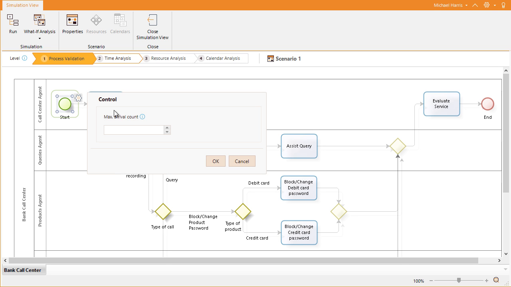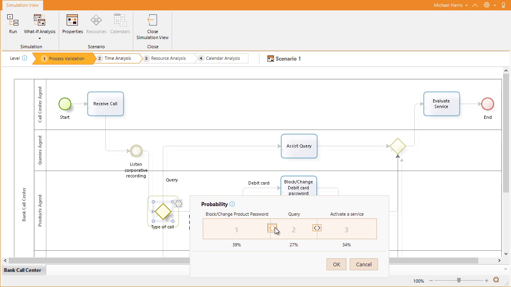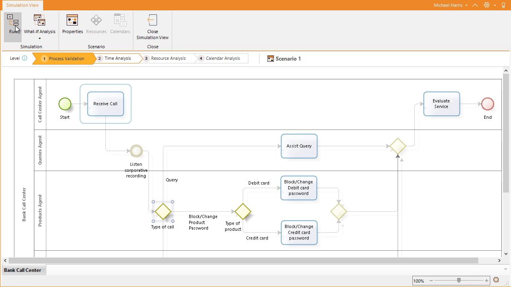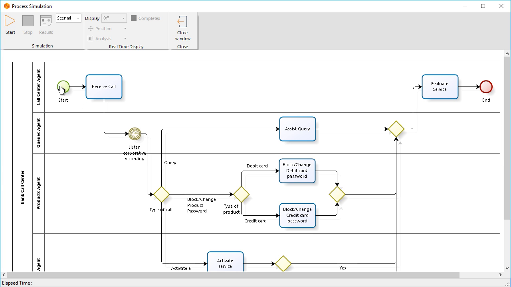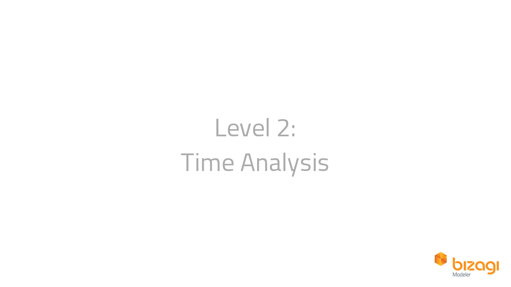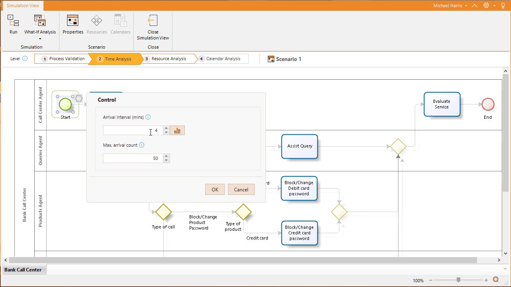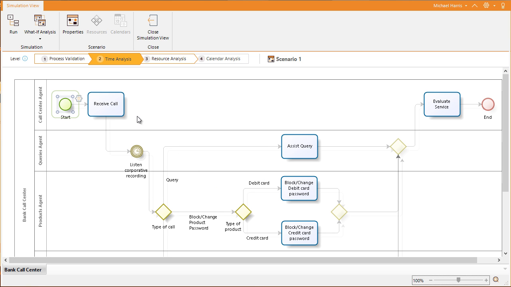In the first level, Process Validation, Michael checks that the process flow works as expected, ensuring calls are processed and flow routes followed according to probable scenarios. This step will prevent modeling errors showing up in the results of the successive levels. Once validated, Michael continues to the second level, Time Analysis.